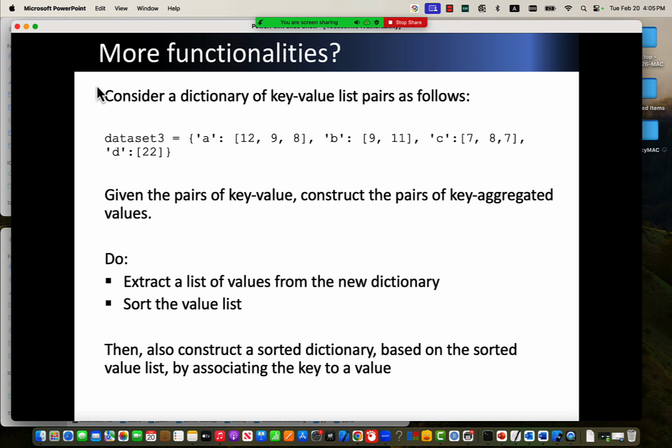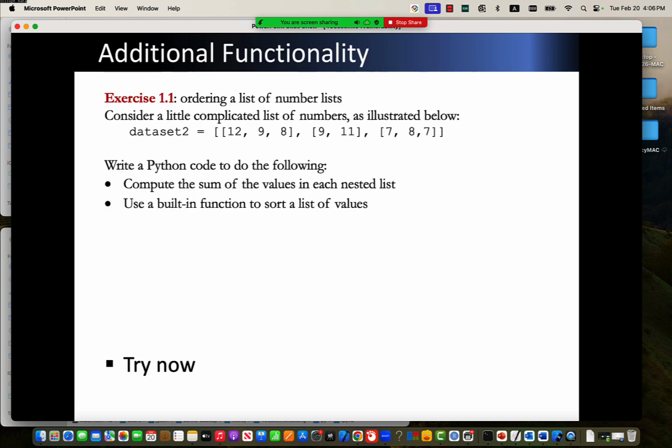Given a dictionary like this, then extract a list of values from the new dictionaries. So how can you get the list of values? These are the list of values. And sort the values, right? The way that you can extract the values that are associated with each key, then you better extract this and construct a nested list that we looked at in the previous example, right?